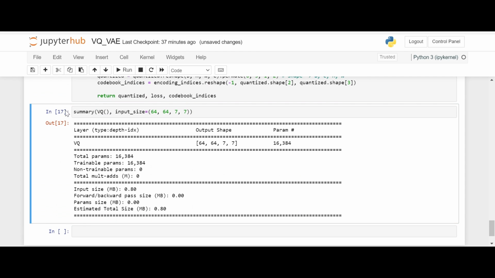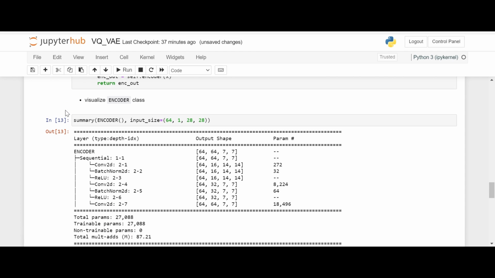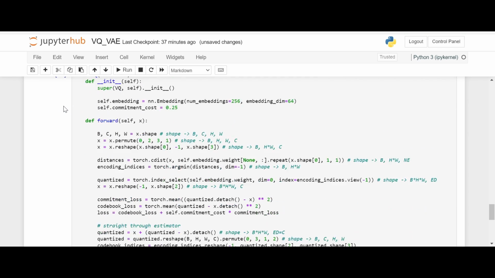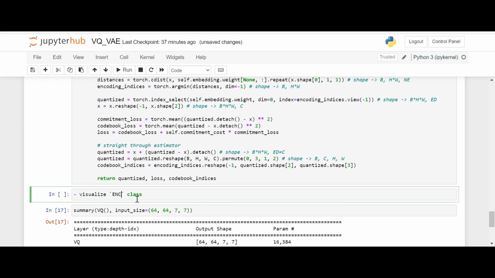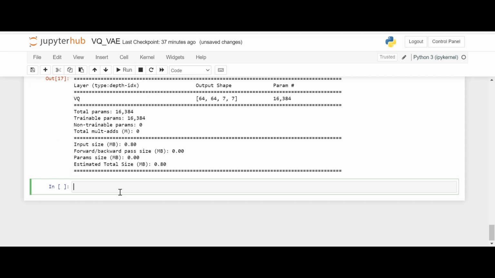Okay, I think just mention this here. So visualize VQ. Finally, there is the decoder class. So create the decoder class.